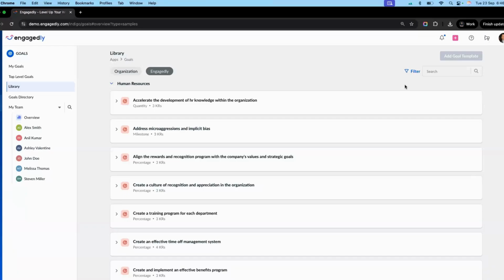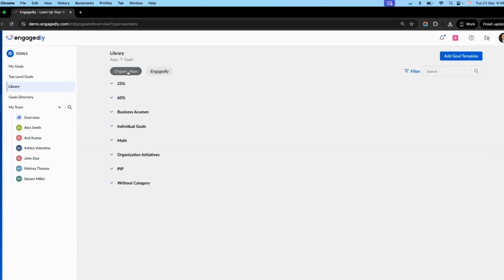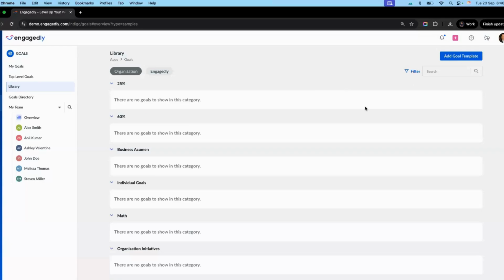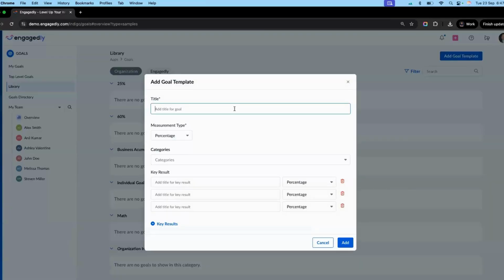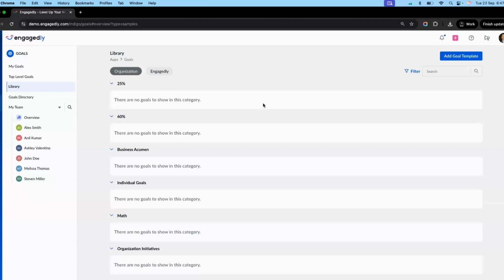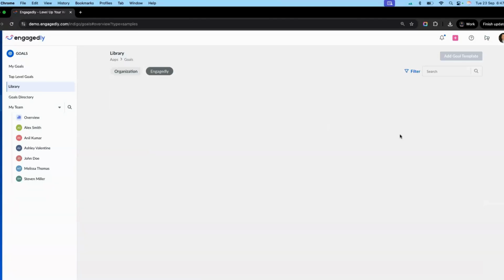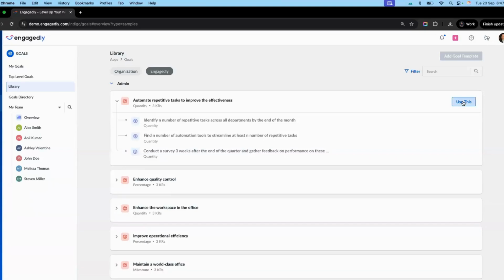So if you are an organization, instead of importing the goals to the user's profile, if you want to create a template under the library where you want the people to copy it from, absolutely, you have an option to create a goal template right here with the title, measurement type, and your key results. That's all. And people can come here and simply copy it like this, use this. That's all.